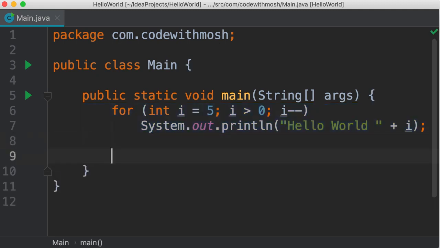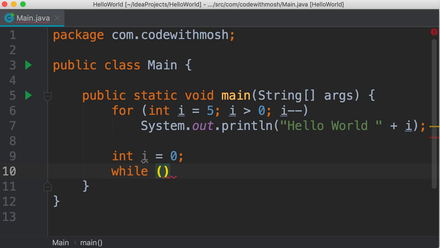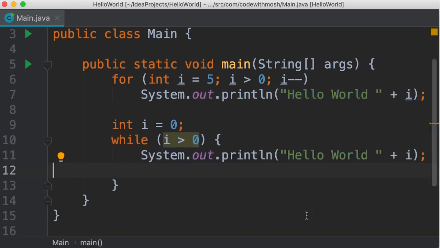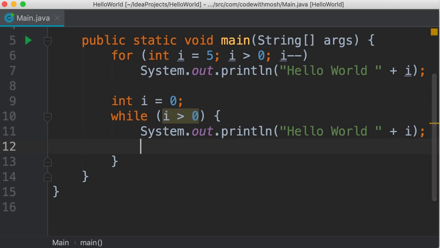So first we declare a loop variable, int i. We initialize it to 0. Next we type while, and here in parentheses we type our loop condition. While i is greater than 0, then we're going to execute the code inside this block. So I'm going to copy this from here, paste it in this block, and finally we need to decrement i like this. So at the end of each iteration, we decrement i just like our for loops.